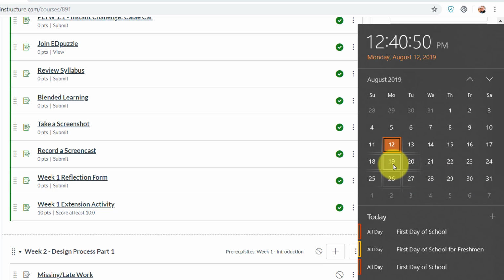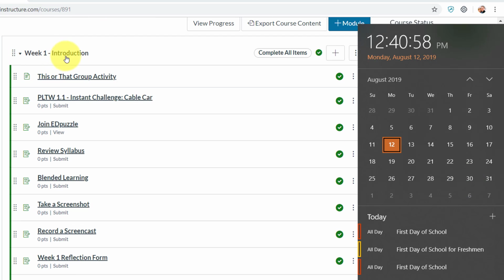So you'll have all the way the 19th through the 25th and then the 26th through the 30th. On the 30th, I will lock this week. It's called a module in Canvas, but I'll lock this module and you won't be able to access week 1 anymore, and you won't be able to turn in assignments from week 1 anymore.